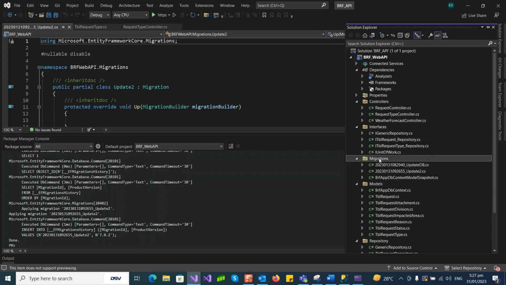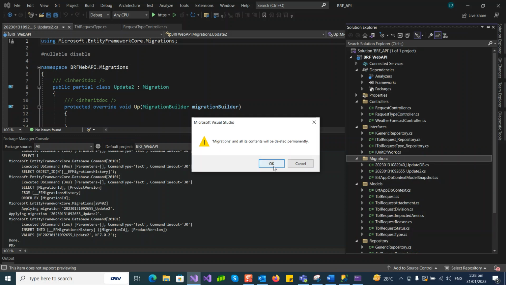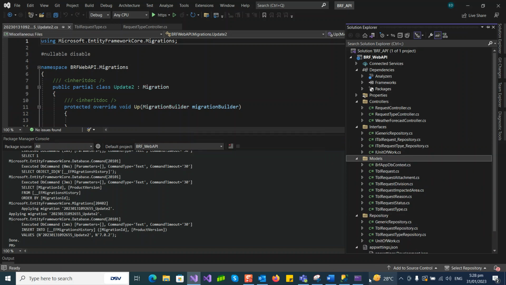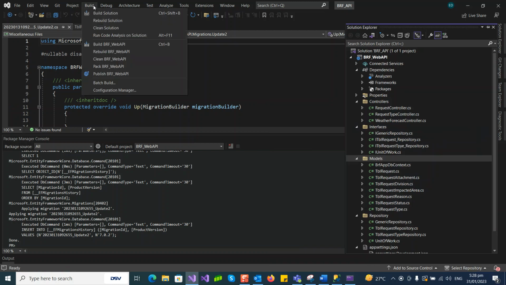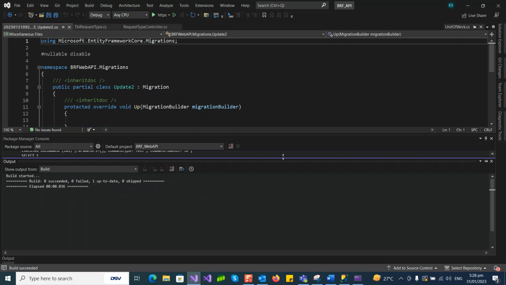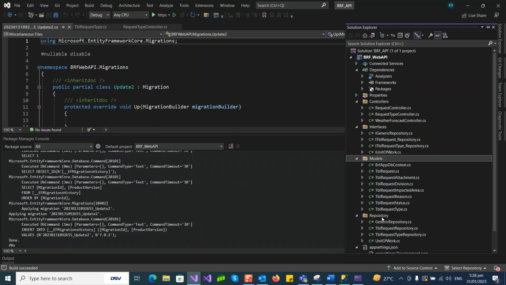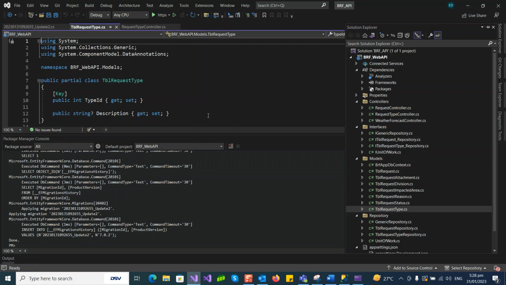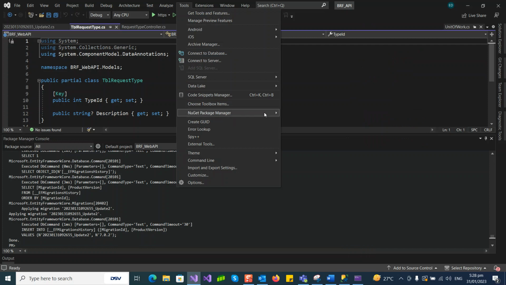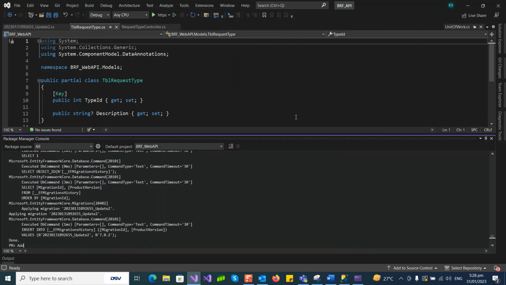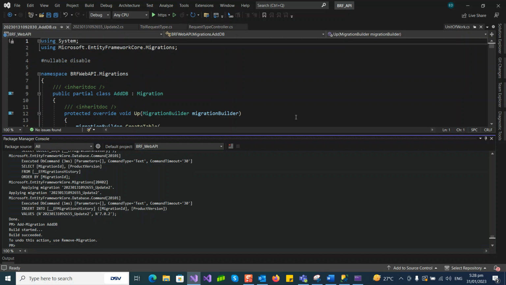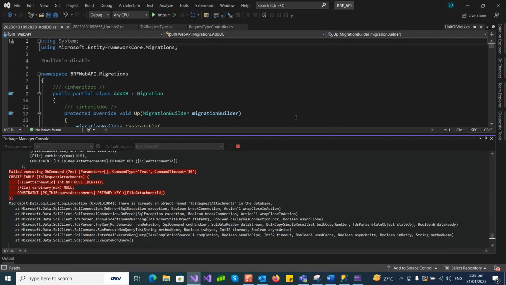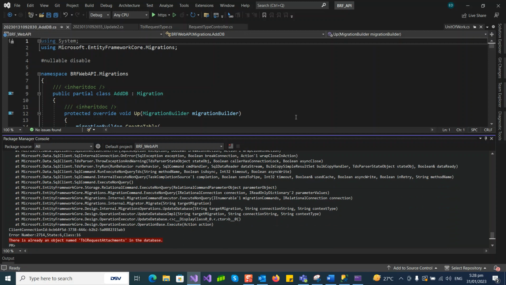Here. This is to delete this migration folder. Let's build this first. It's here, our data model TBL request type is only 2. Alright, only 2. We'll create a migration again. And migration. Database. Let's update the database now.